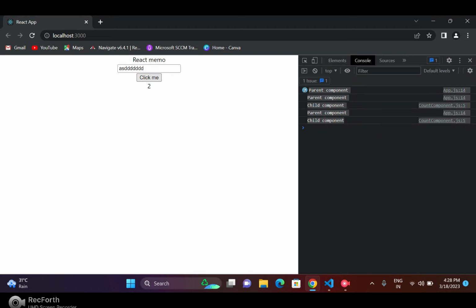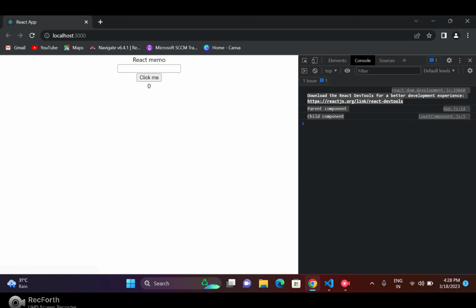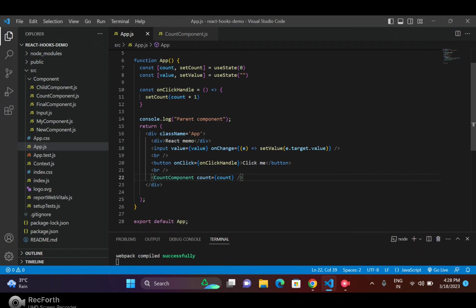Okay, so whenever we click here, see now the parent is getting re-rendered, and along with that the child component is also getting re-rendered. So using React Memo you can achieve this. This is one form of optimization, how we can optimize our code. This will stop extra re-rendering with React Memo, but it is not that easy like the way we see.